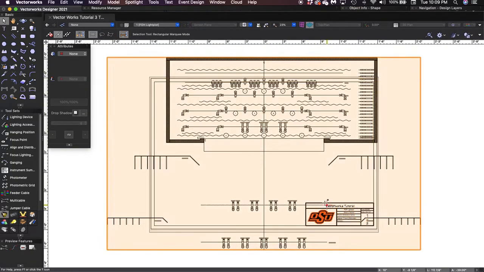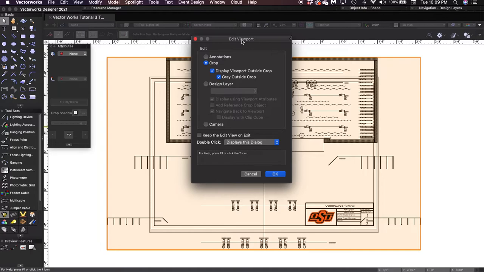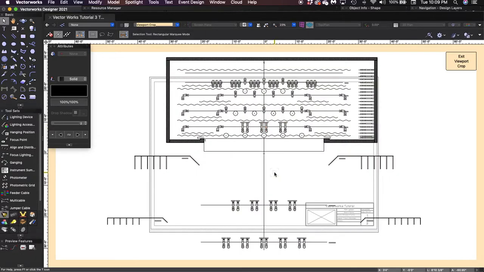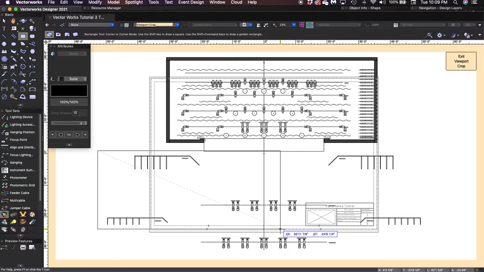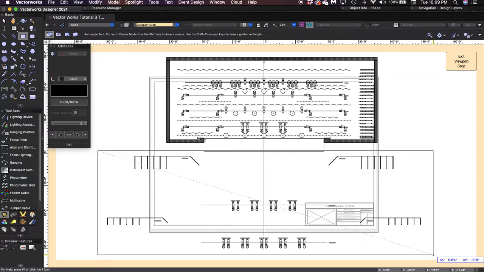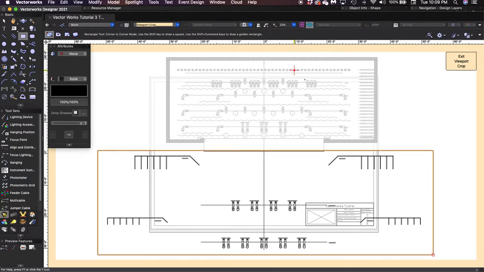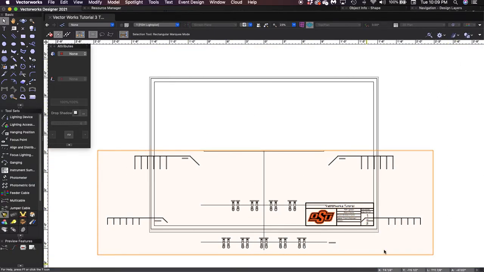So it's created a viewport of the entire drawing, trying to fit it on one page, which obviously isn't going to work. So I'm going to double click on that viewport, and I get a couple of different options. I can either go into annotations, or I can go to crop. I'm going to select crop and click OK. And once that's selected, I'm going to activate my rectangle tool, and I'm going to draw a rectangle around everything that's part of my front of house. There we go. You can see that the part that's been omitted has kind of been grayed out. So once I've got that, I'm going to say Exit Viewport Crop. And now I'm just left with the section that I selected.